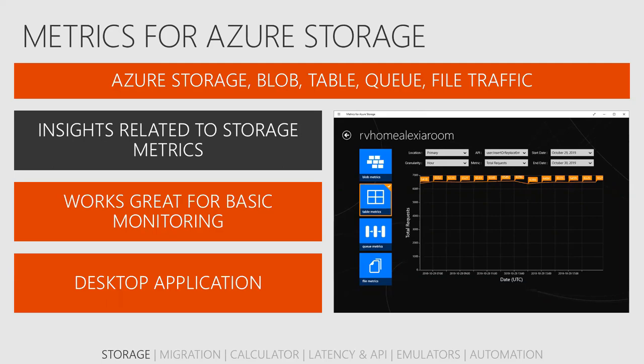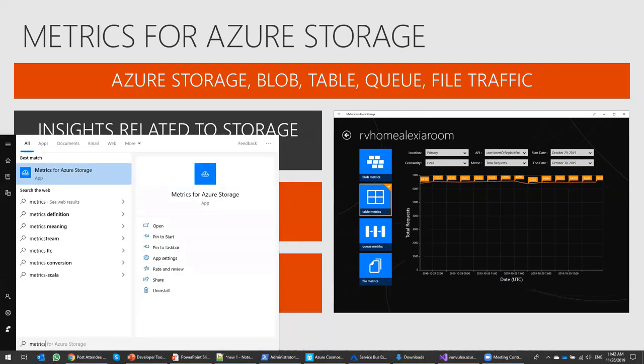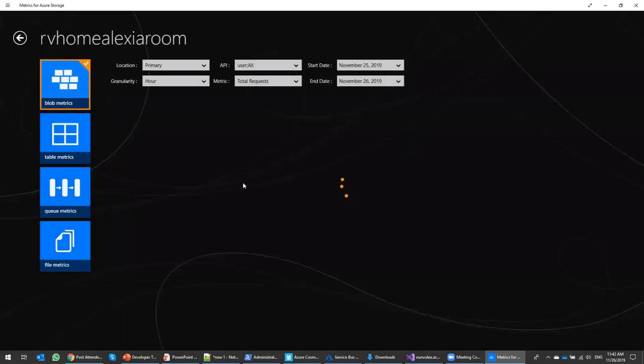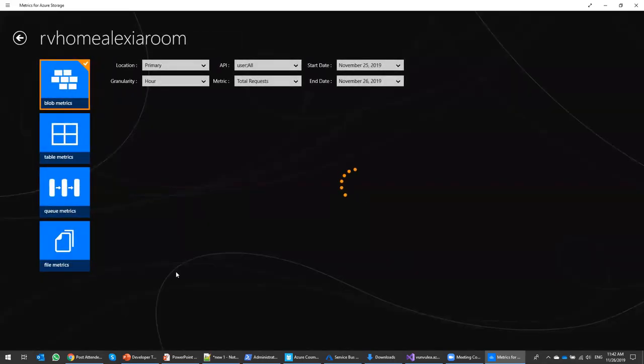And a tool that can be used with success is Metrics for Azure Storage. That is pretty nice. It is a desktop application that can be installed easily. When you add your storage account, here is a small limitation. You can only add them using the storage account name and storage account keys. So you don't have the ability to specify your user account and so on.